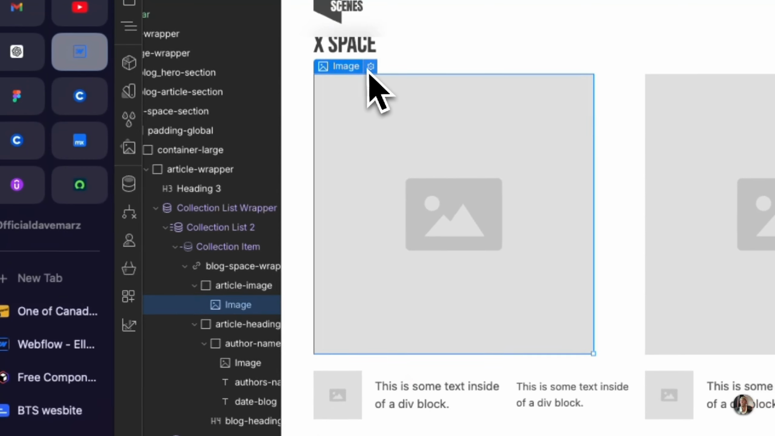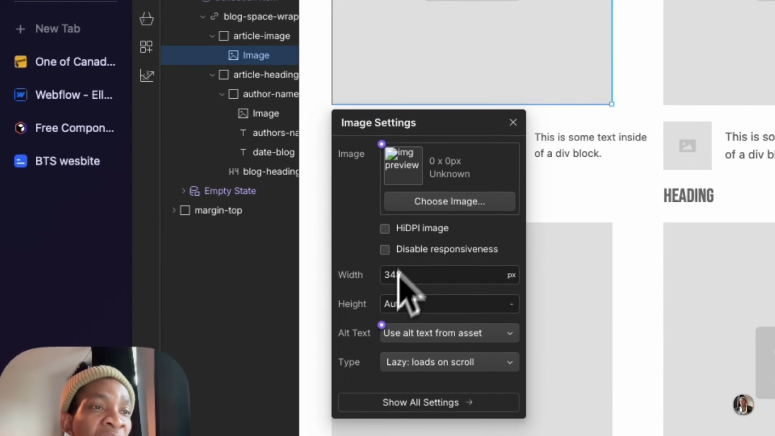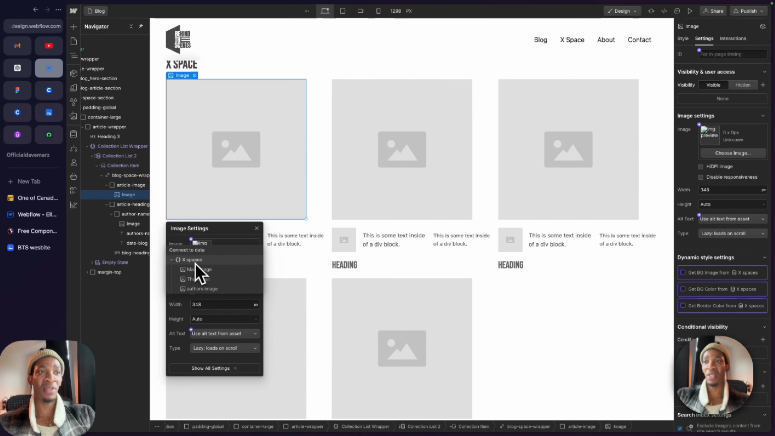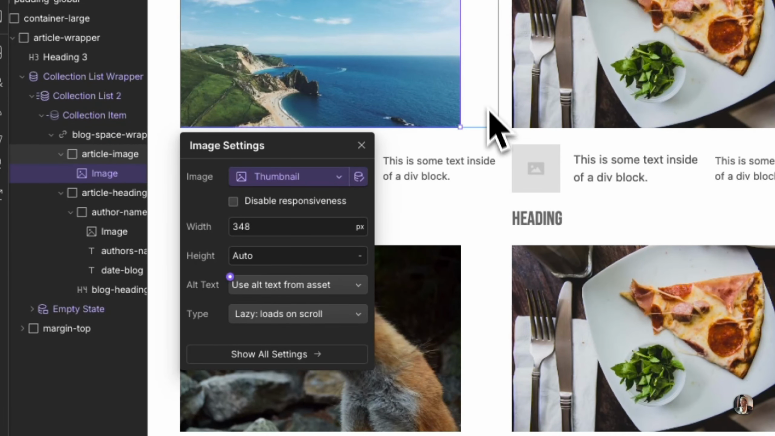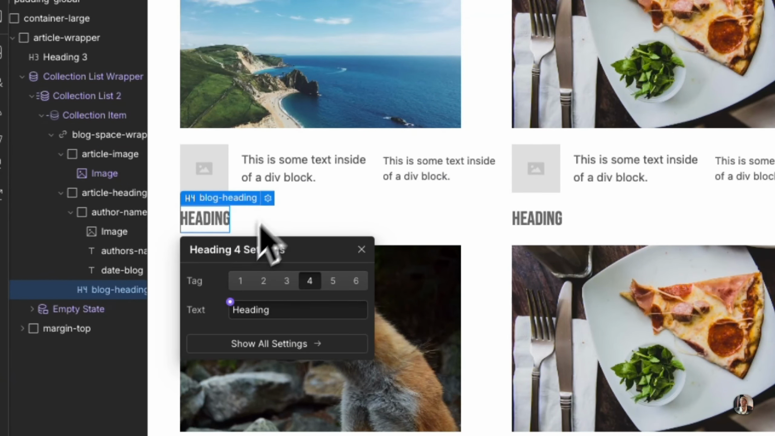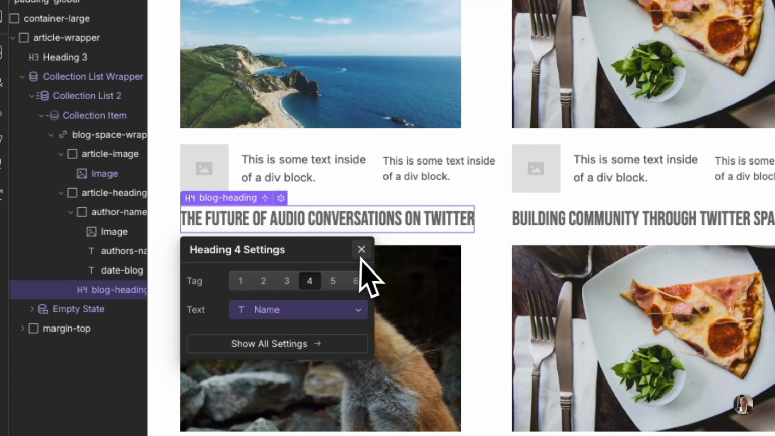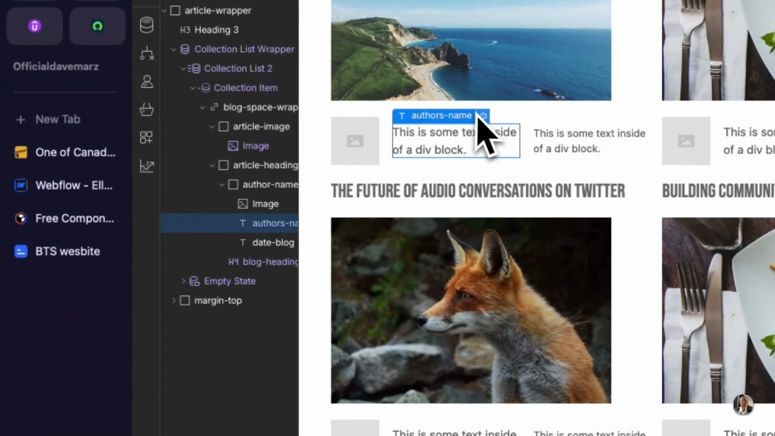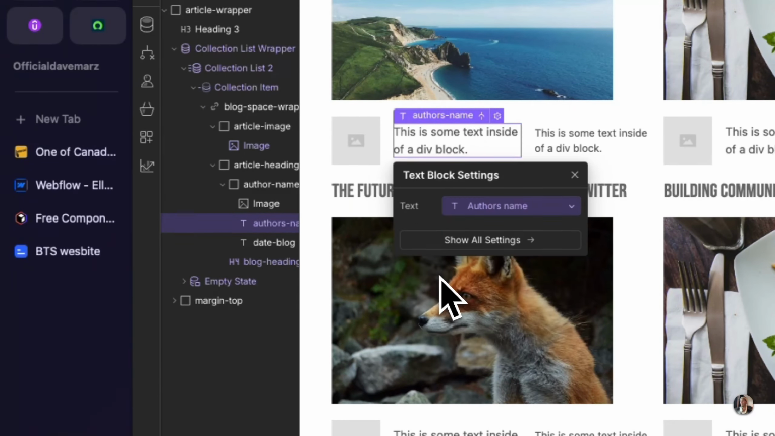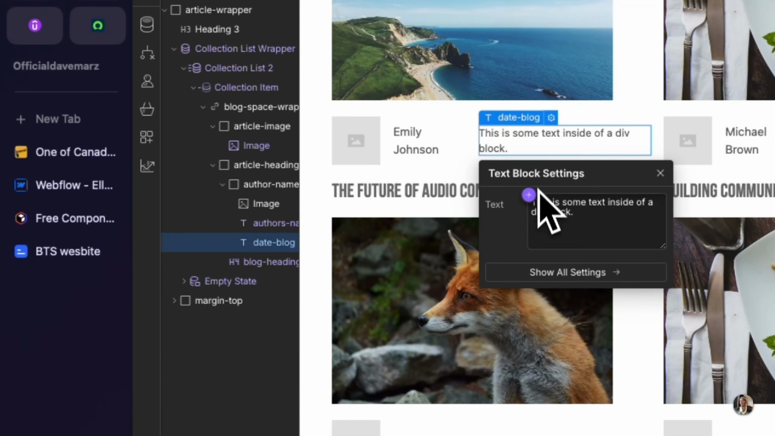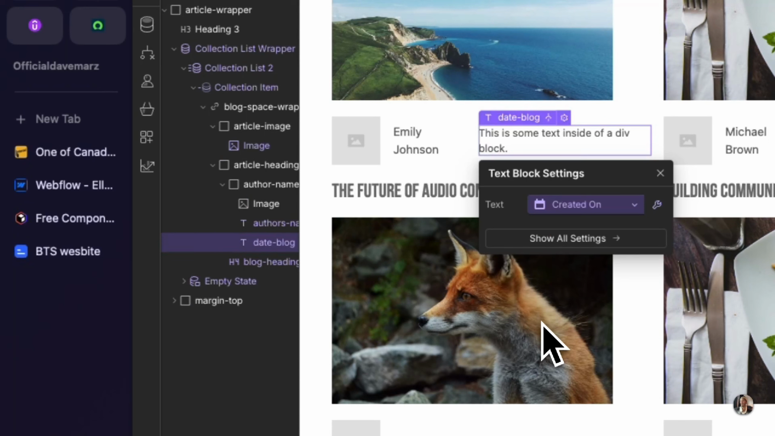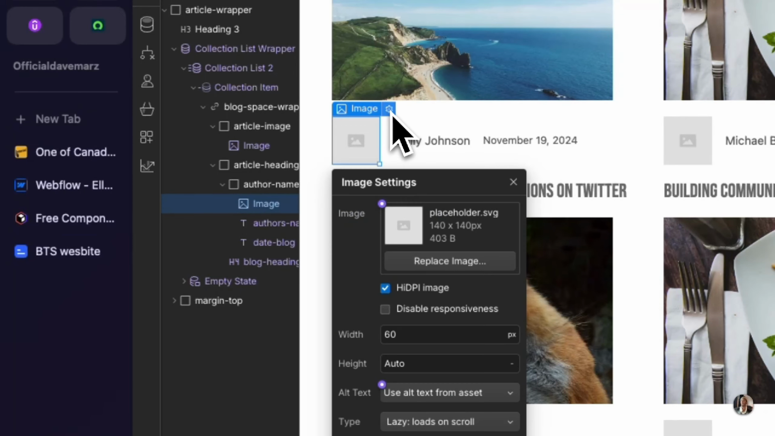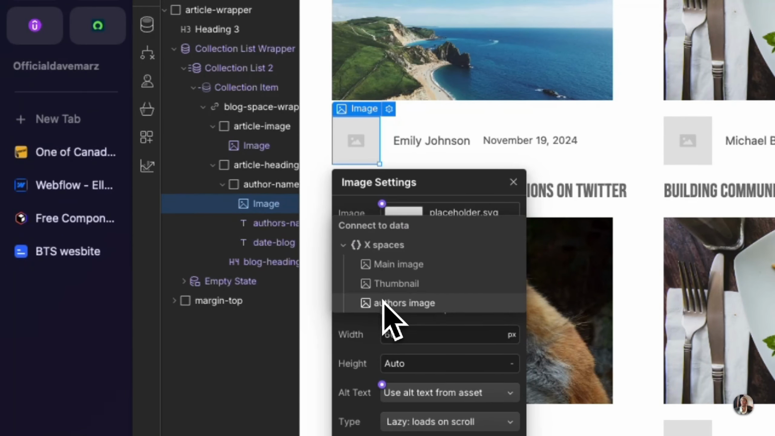All right. I'm going to go to the image here and say, okay, image, you have a new source, and that new source is thumbnail under X spaces. You see, thumbnail. See, we have a new source. And we're going to go to the heading here, and the text would be the name. See, it's going to populate every other name. Just have to do it once. We're going to go here to the author's name. I'm going to say, hey, author's name. And we're going to go here to this date blog, and we're going to say, hey, date, maybe created on. And we're going to go here, because I remember I created an author's image for Twitter Spaces, and I'm just going to tie that here to the author's image.